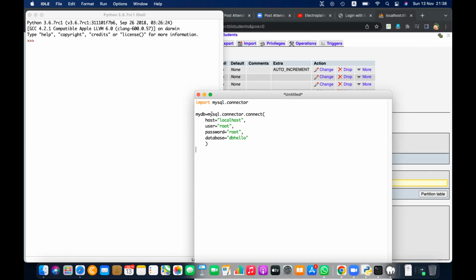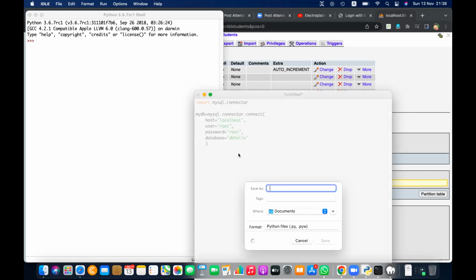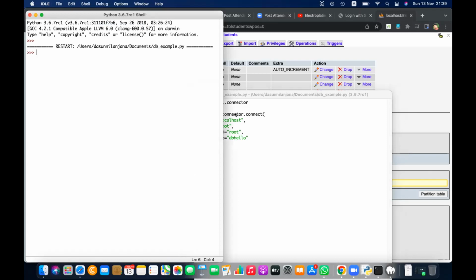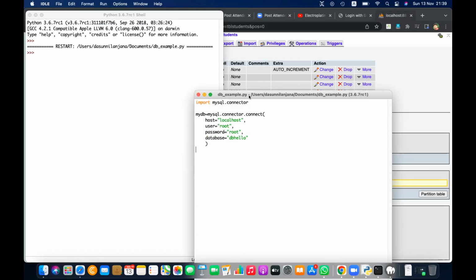Just need to see whether this function will connect to the database. First of all, let me save this. Okay, no errors means it's up and running, connected. Let's change this to something else and see whether it's really working by generating an error.